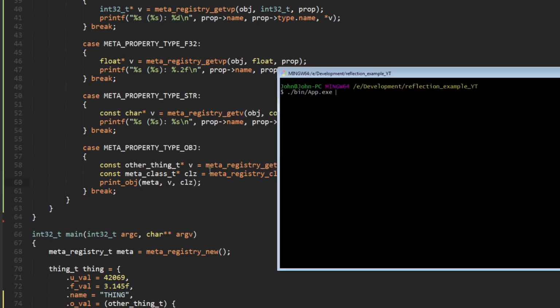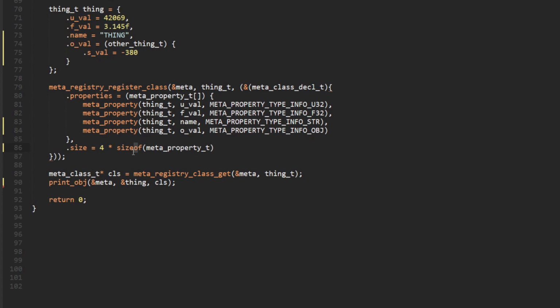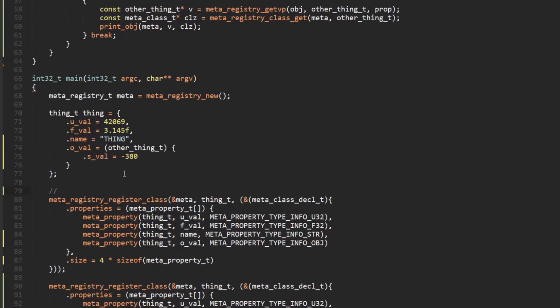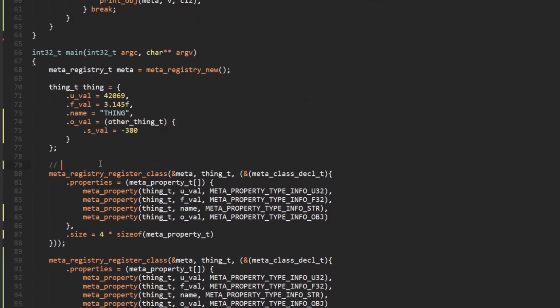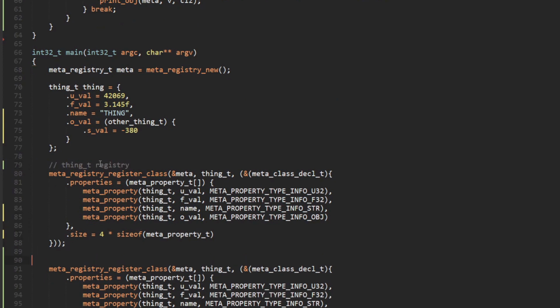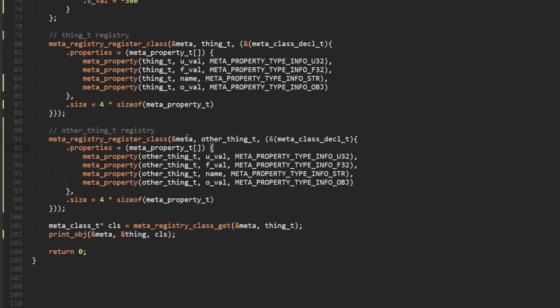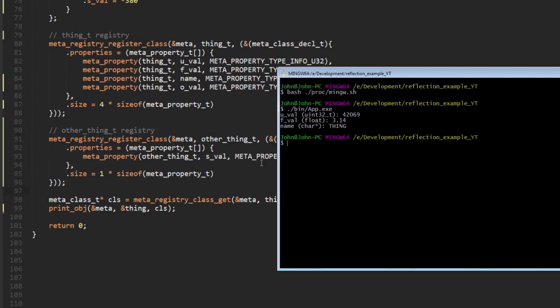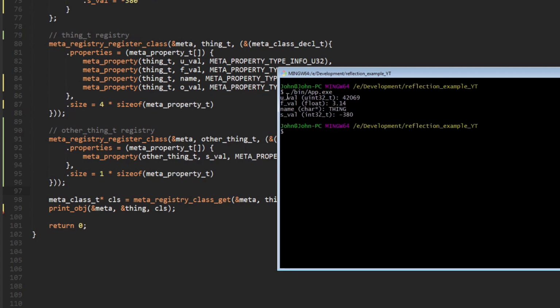And assuming I didn't blow anything up, the last thing that we have to do is make sure that we register this class information as well so that we can use it in our function to get this class. So let's go ahead and say that this is thing t registry and this is other thing t registry. And other thing is very simple. It's a single property and it has sval, and that is an S32 or signed 32-bit integer. And so now we've registered those 2 classes. Now we should be able to print out our information, and we are.